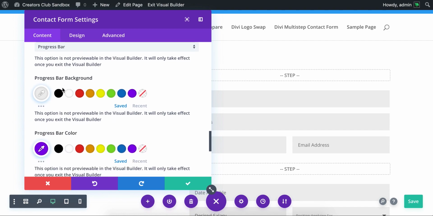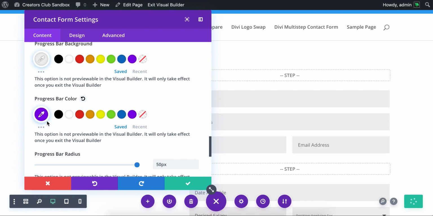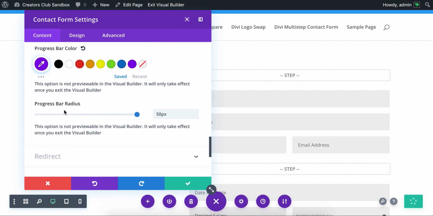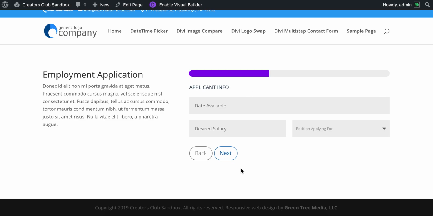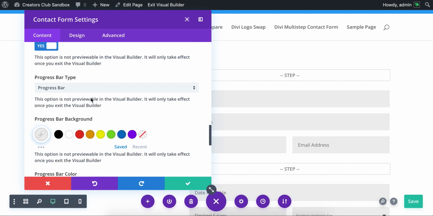If you have it set to progress, you can edit the background of the bar, the progress itself when it starts to fill up, what color that looks like, and the border radius. You can see I've got it set to 50 because I like this kind of rounded edge look. Same here with the buttons. But you can customize that to match your theme and the style that you're going for.